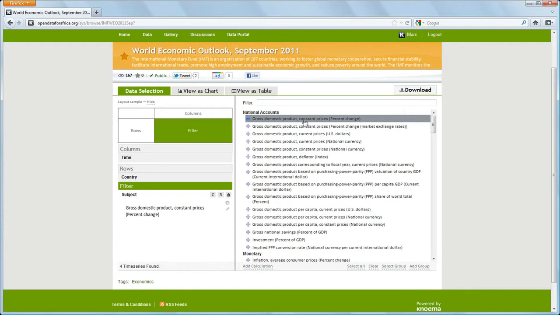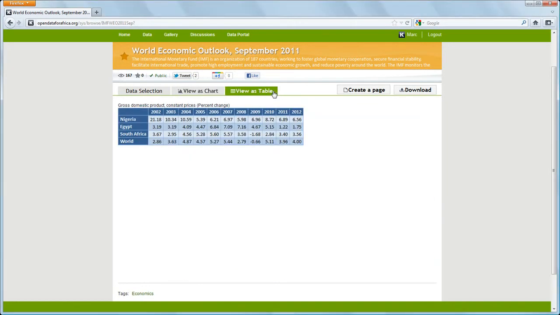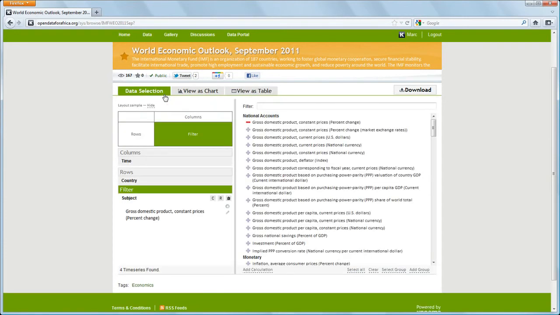Now that you have defined the data to view, you can visualize it in chart form by clicking the View as Chart tab. Roll over the chart elements to see the underlying data values. Switch to View as Table to see the data in table form. To change the data, go back to the Data Selection tab.